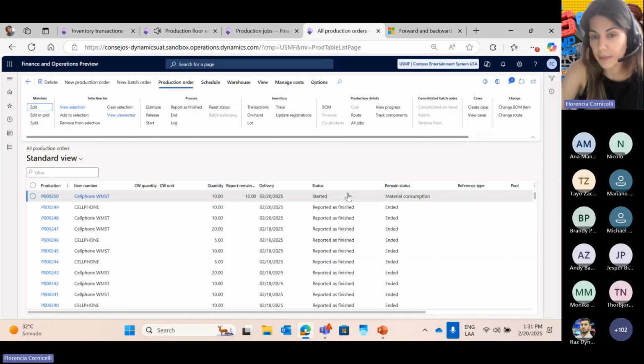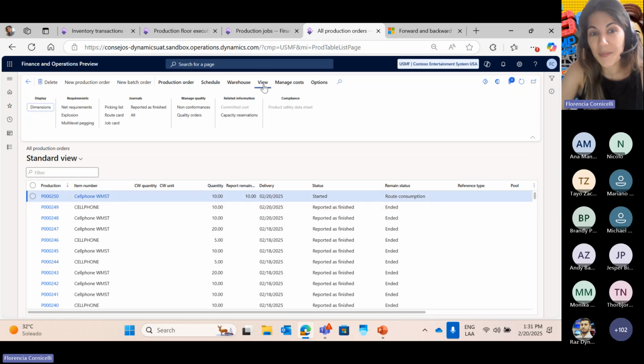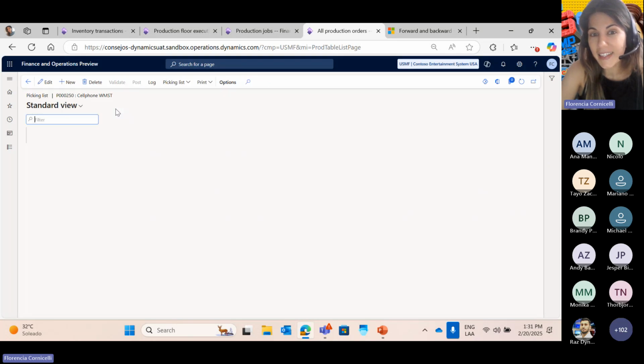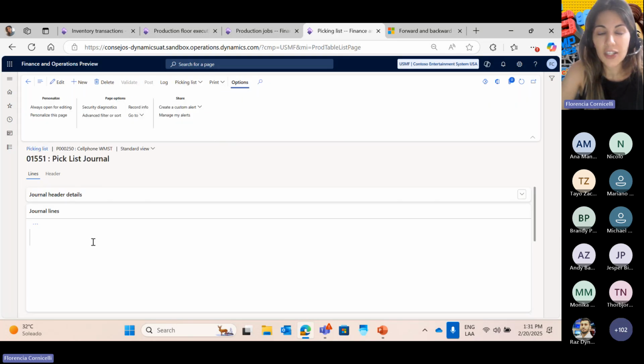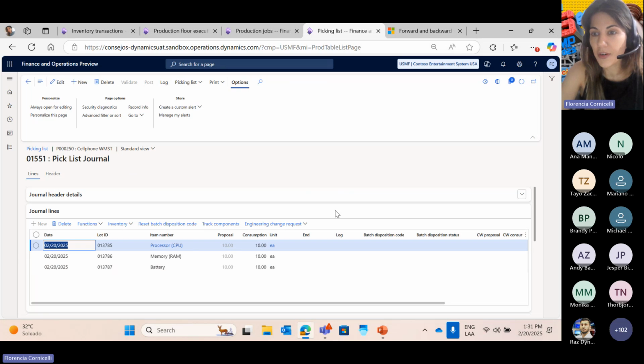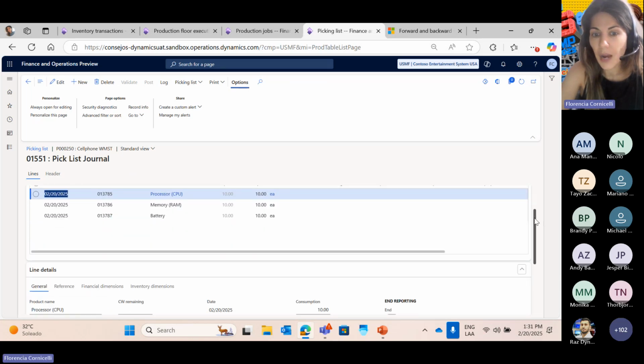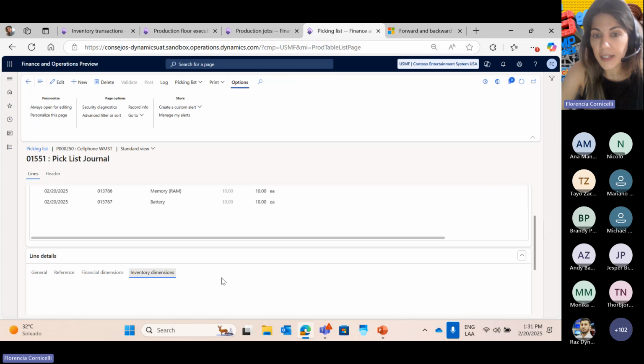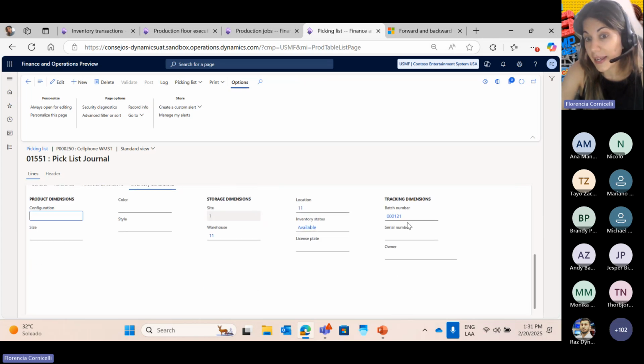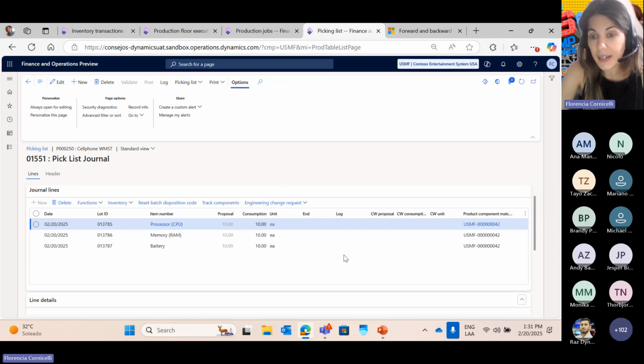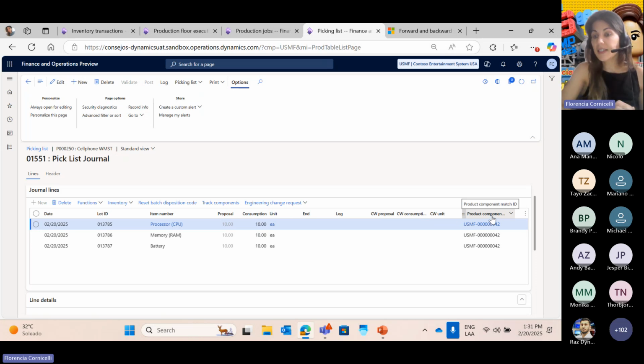So if I go here, the remaining status is material consumption, I'm going to refresh. And now the remaining status is route consumption. So something happened. I'm going to see the view journals, picking list, and will open this journal, and I can see that we have already posted and consumed our components. And the inventory dimensions is what I assigned before. And here we are going to see the serial number that I mentioned in the beginning, that is the product component match ID.